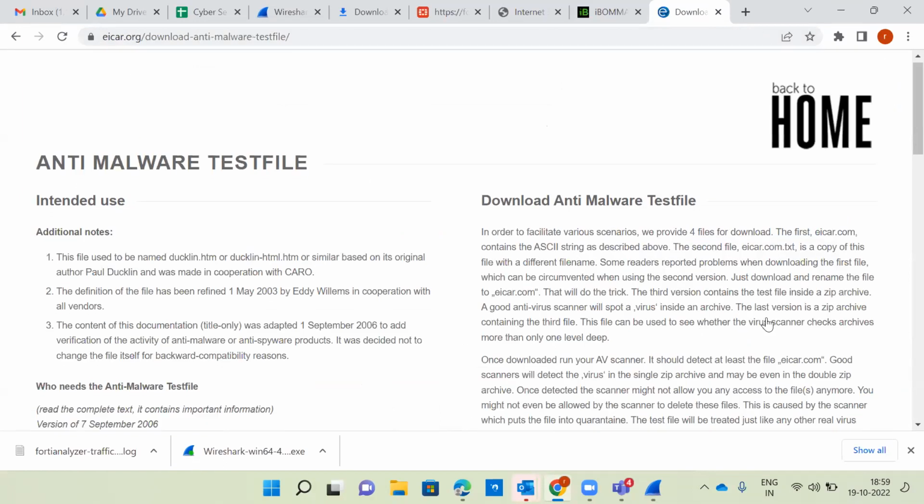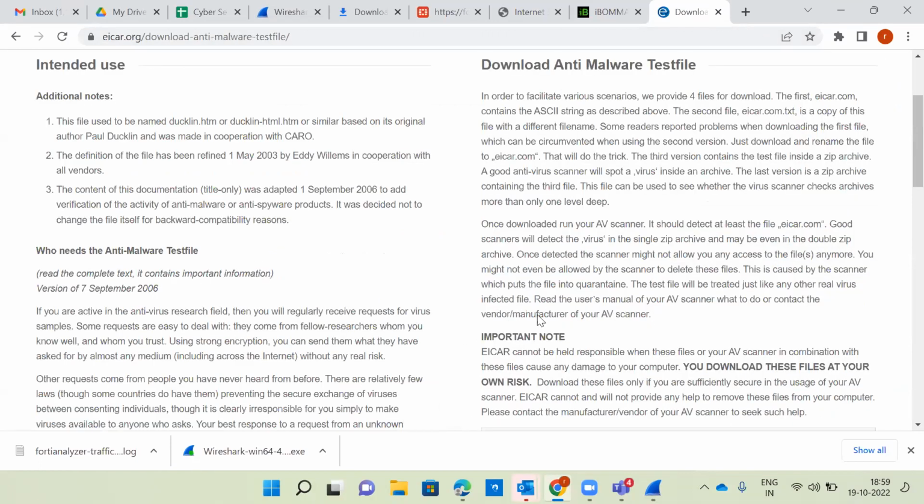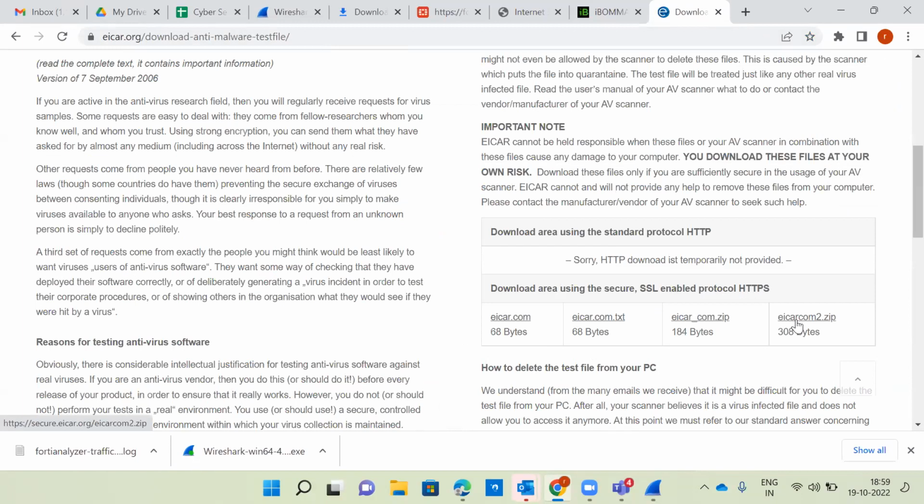So all these are virus files. Shall I download one file? Shall I download one file? Okay. If my system gets compromised, you are responsible. I'm trying. Okay, just kidding, guys. So it is blocked.